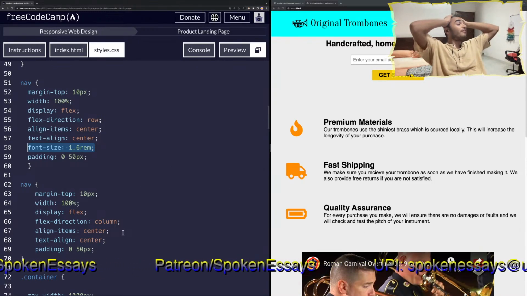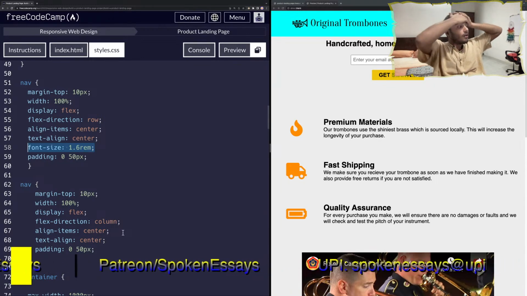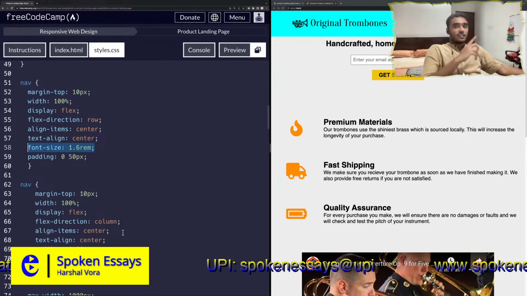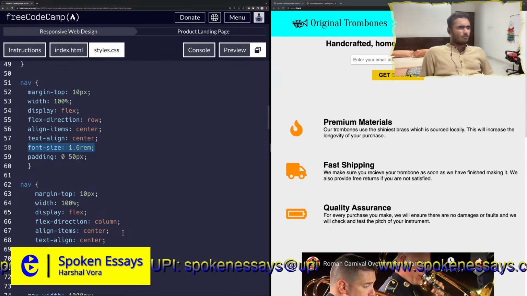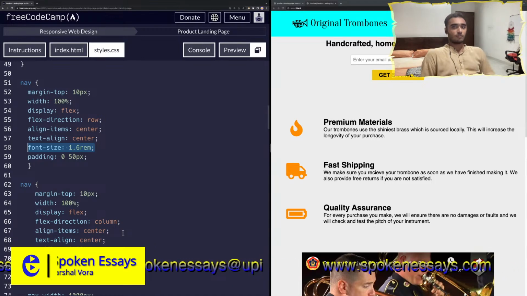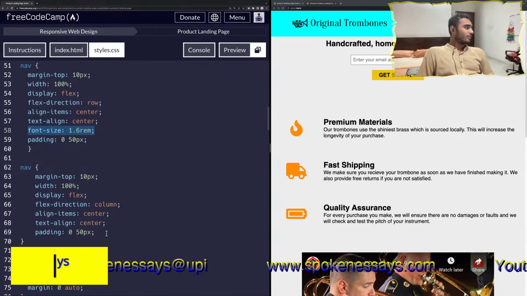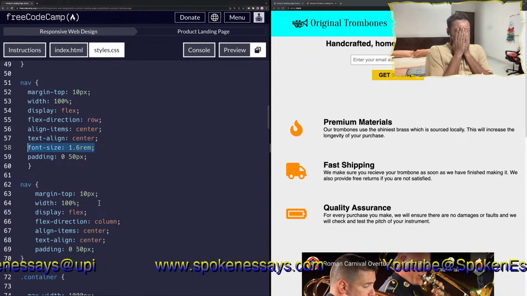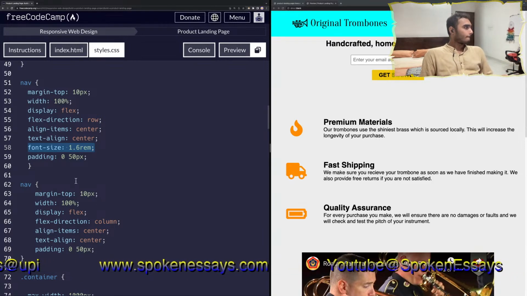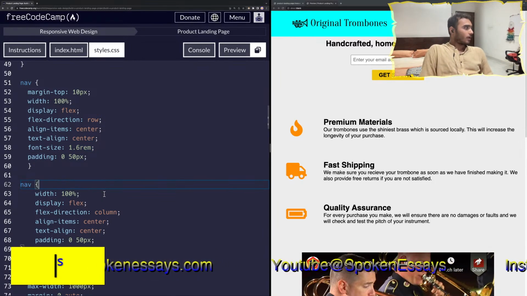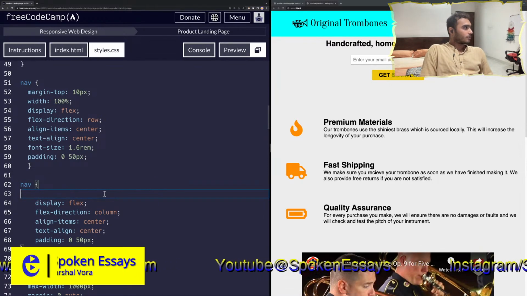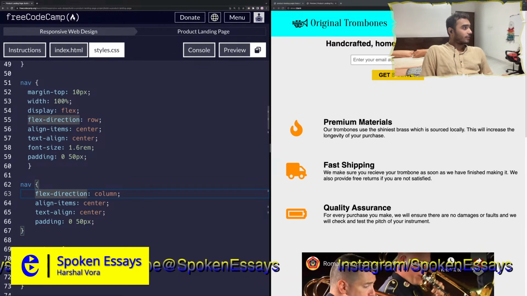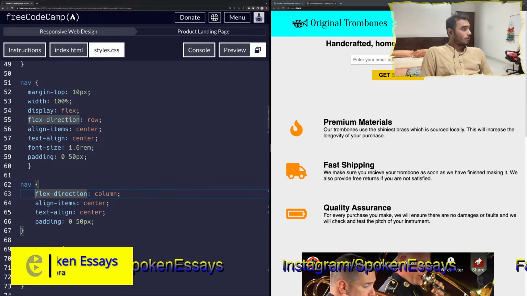We have two nav, oh my god, we have two nav selectors. If I change this, and oh my god, what am I doing? Why don't I have my eyes open? You guys must have seen it before. So let's compare these two nav selectors. We have the width the same, the display is the same. Now one is flex direction column, one is flex direction row.